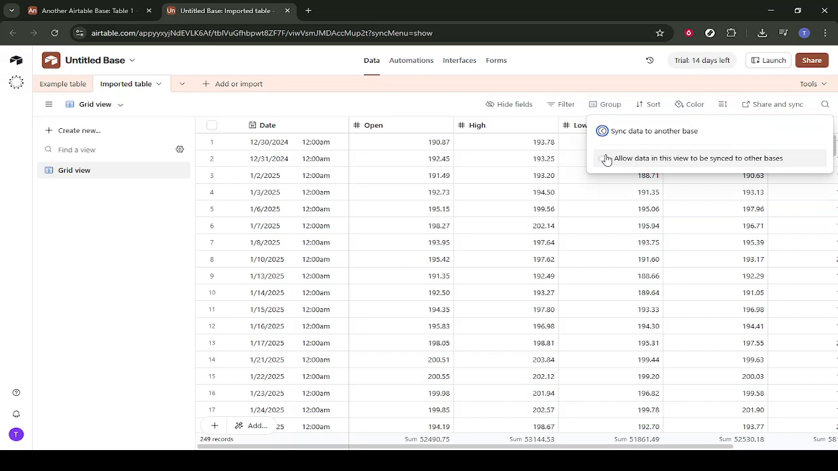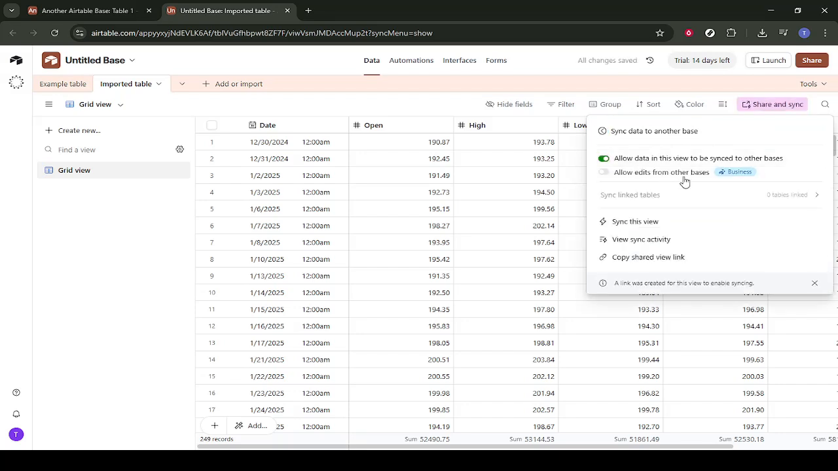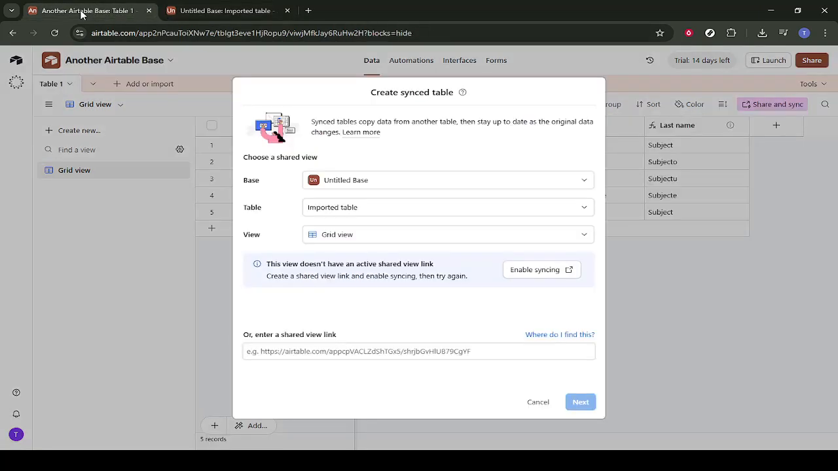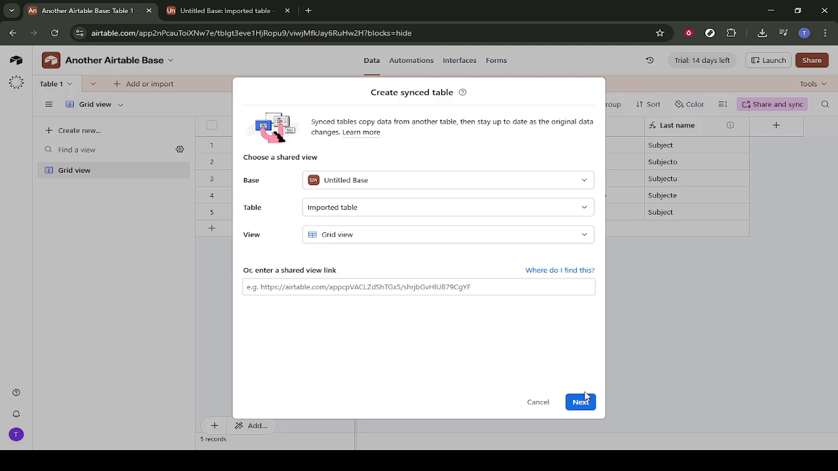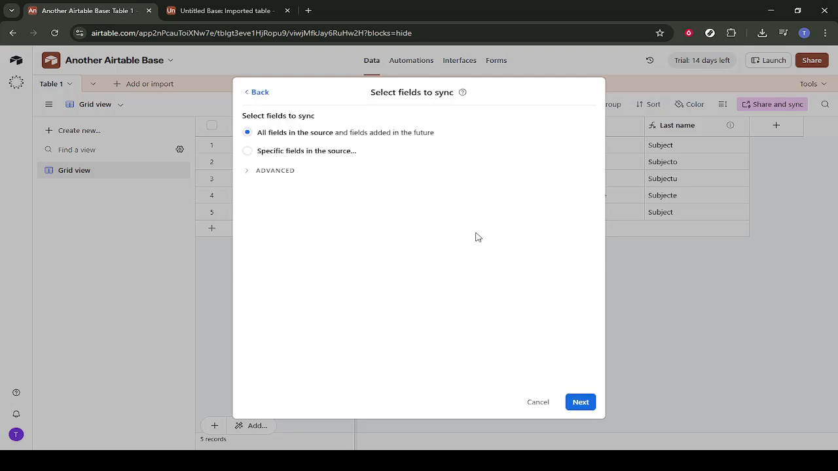If you see an Advanced tab, open it to review settings like how often the sync runs, whether records can be deleted via sync, and similar options. You can leave these at their defaults if you're unsure, then click Next again. Finally, confirm by clicking Create Table.